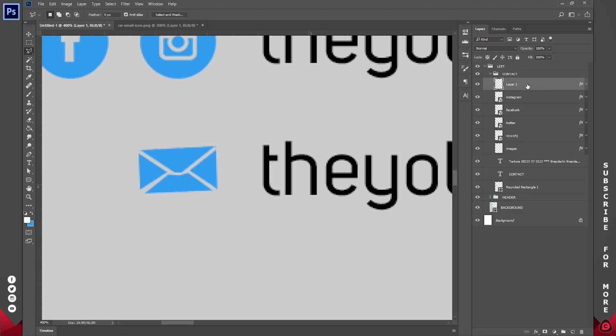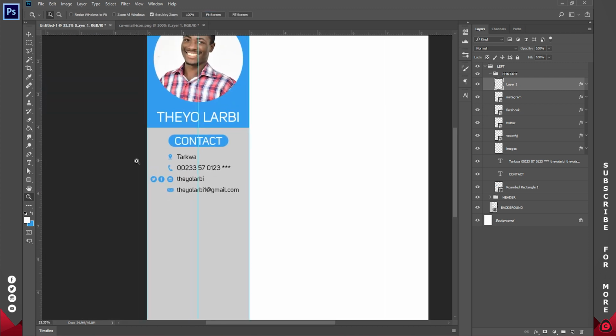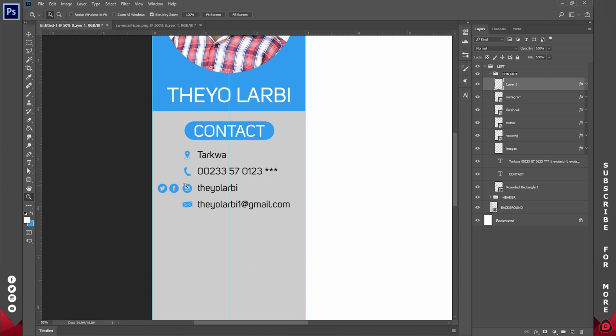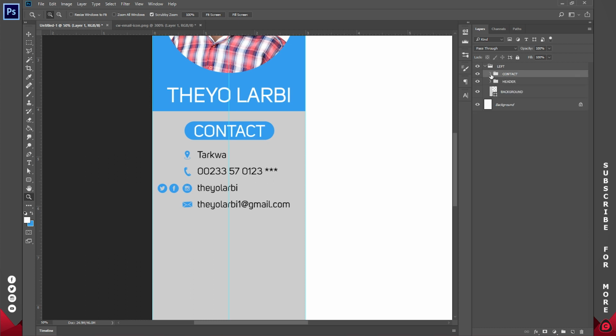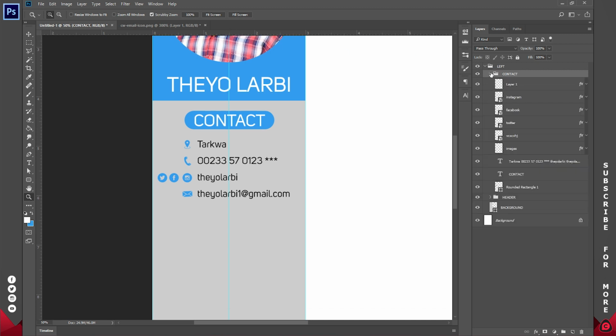Now you can go ahead and double click and name all of these individual layers so that at any point in time when you want to make changes to it, it is going to be a lot easier for you. But this is a tutorial, I don't want this to be too lengthy, so I'll leave this as that. Now we are done with the contact. There are a few things we have to add.